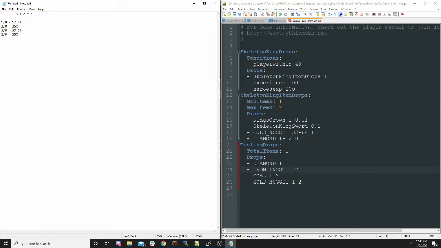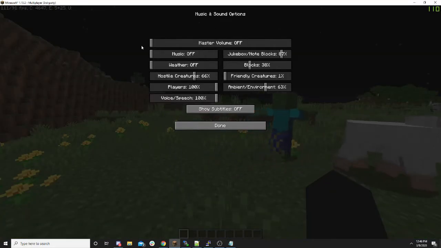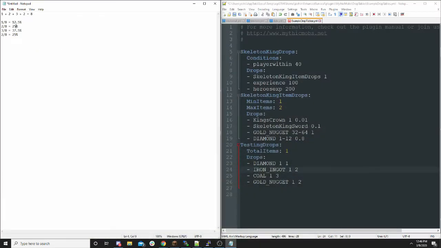So in my opinion, doing your drop tables like this is probably the easiest way to do it. We're gonna turn down these zombie sounds real quick. But yeah, doing your drop tables like this is almost definitely the easiest way because, as you can see, it's quite easy to calculate what you want here. So if we add one more item here just to get a nice even 5, so we'll put a, I don't know, water bucket. We'll give it a weight of 3 because it's not that rare, right?